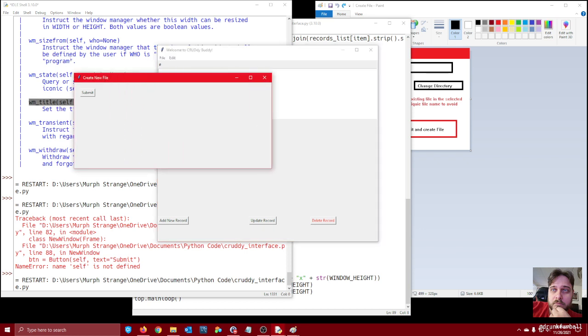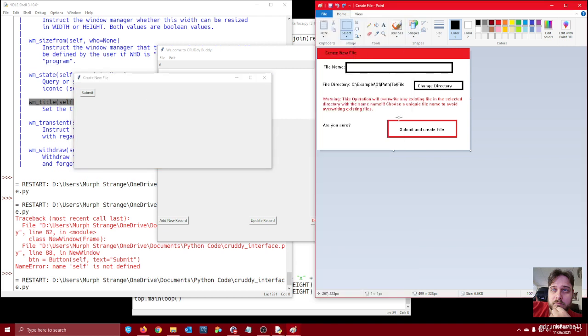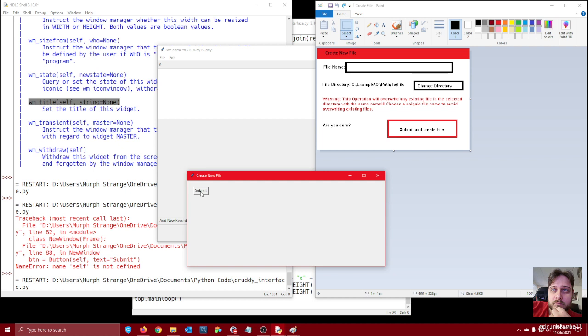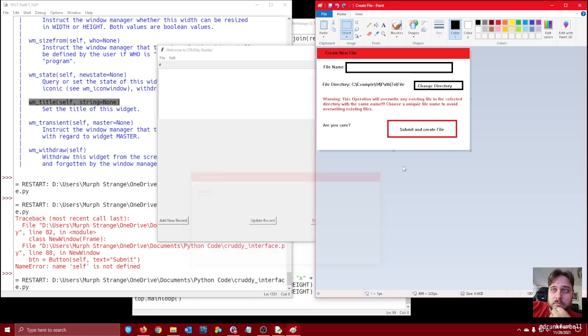Check it out. Create new file. There's our submit button. This is how you create a new window. I mean, there might be more elegant ways to do it, but this is working for us. So now we just have to draw this to look something like this. All right, so what was the size of our, we went about 500 by 320?